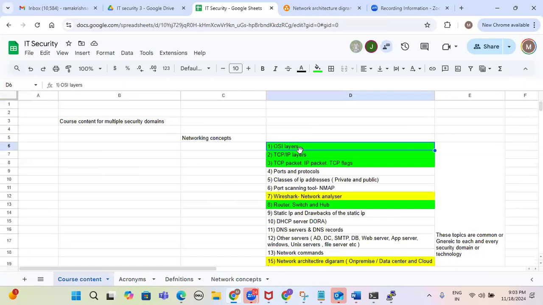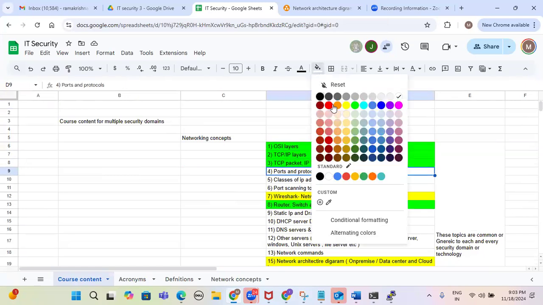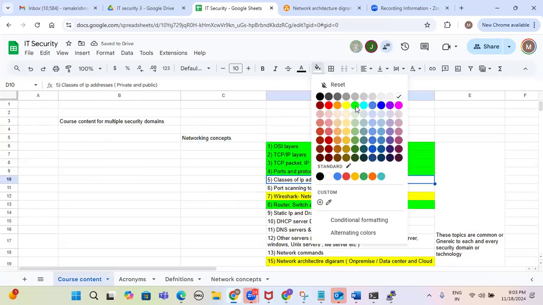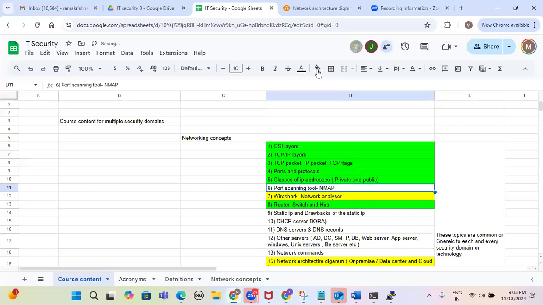We completed voice layers, TCP/IP layers, ports and protocols, and classification of the IP address. The port scanning tool Nmap we completed. Wireshark we partially completed, which is why it's marked in yellow. Router, switch and hub differences we completed. Static IP and dynamic IP, the drawbacks of static IP, and the DHCP server we completed.